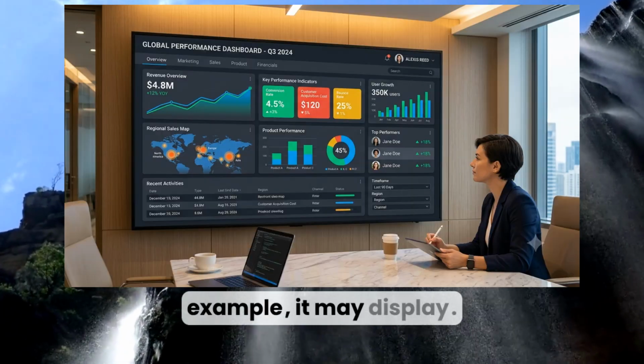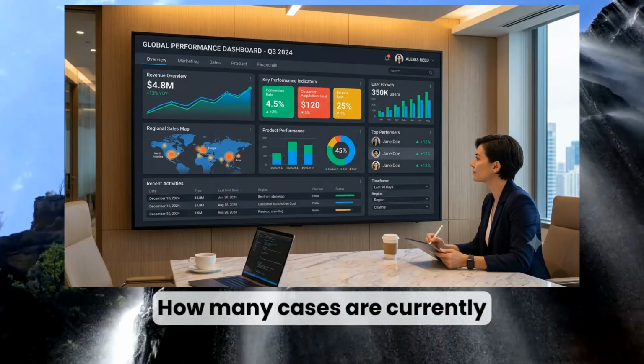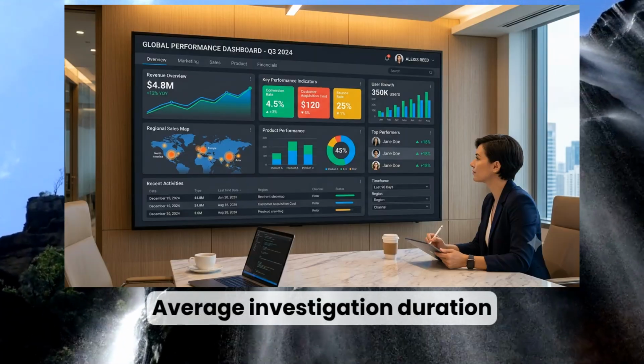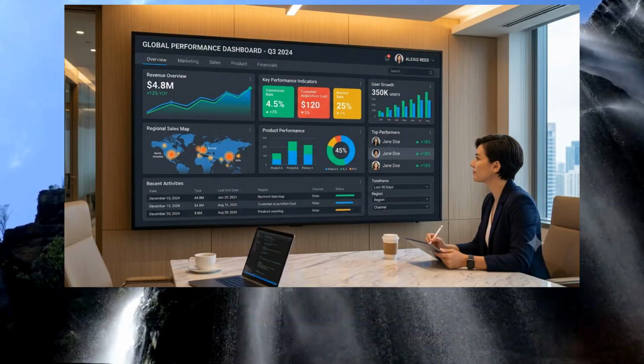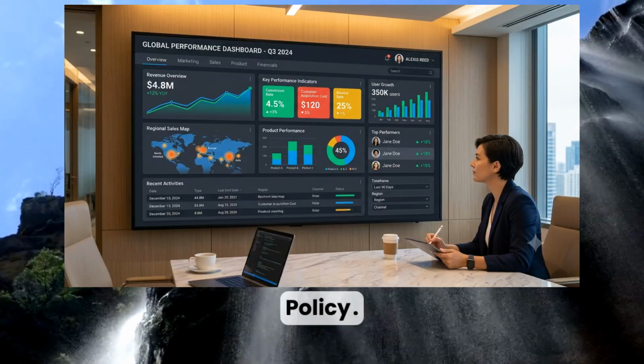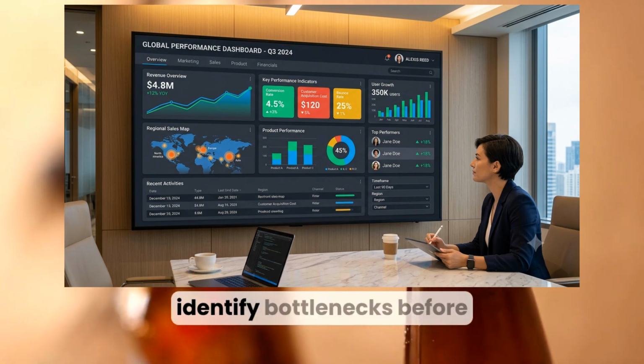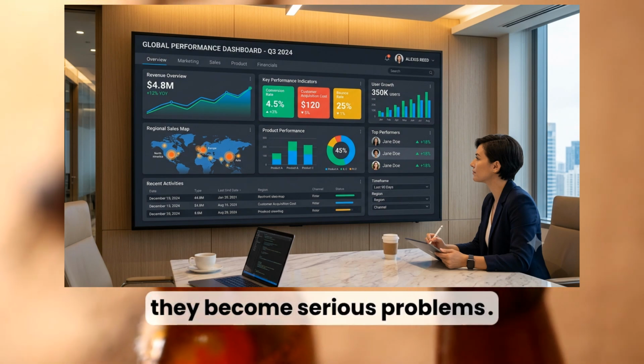For example, it may display how many cases are currently open, how many interviews have been completed, average investigation duration, evidence awaiting review, high-risk investigations, policy violations by department. This allows managers to identify bottlenecks before they become serious problems.